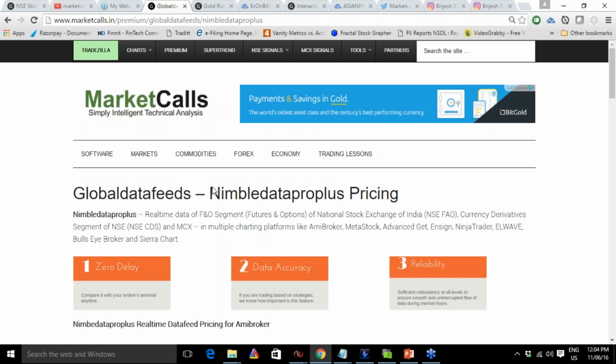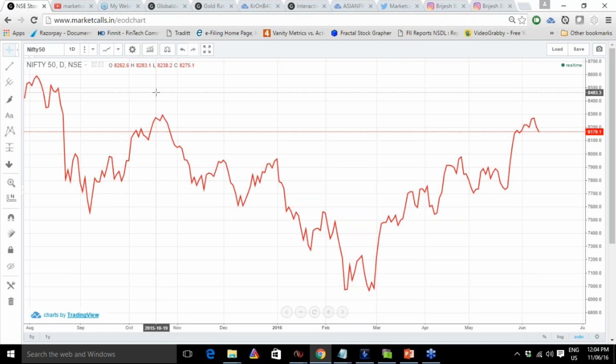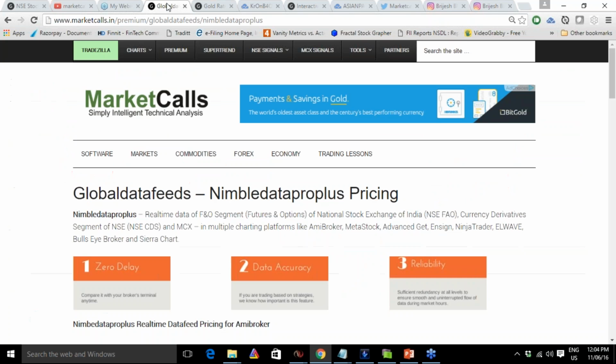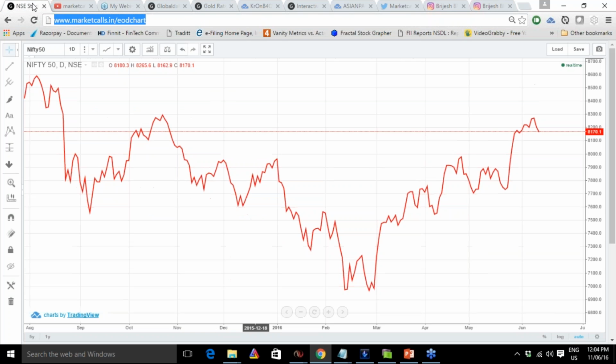Again, if data is very critical for your studies, and if you're a professional trader, it is advisable to go with trading platforms like AmiBroker or NinjaTrader. But if you are doing some studies where data is not a critical element for you, and 5 minute frequency data is more than enough, then you can use the platform, Marketcalls.in EOD charts, or Marketcalls.in/charts.